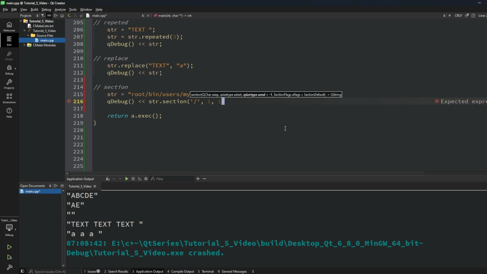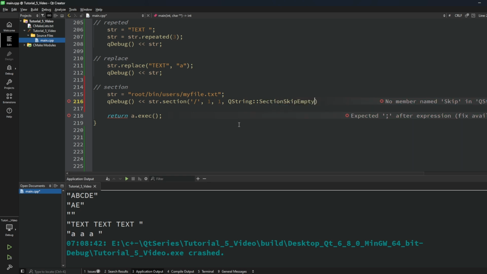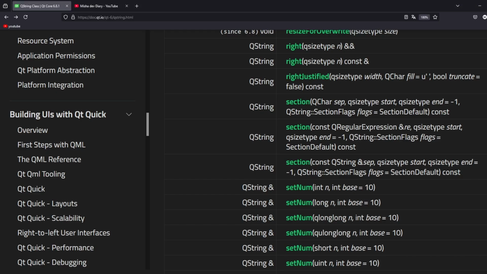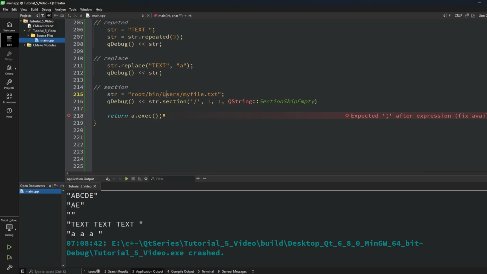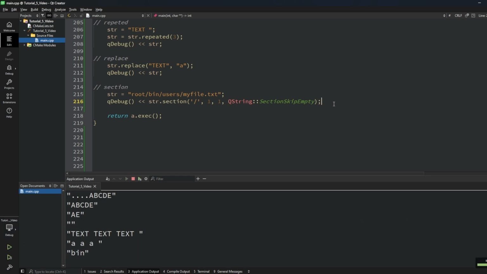Let's say, first example, I give 1 and 1, so it gets just bin, and you also can specify QString::SkipEmptyParts. You can skip or just leave it as default. Skip empty means that if you have something like that, it will not take the empty one. Let's see what we got. As you see, we just get bin.